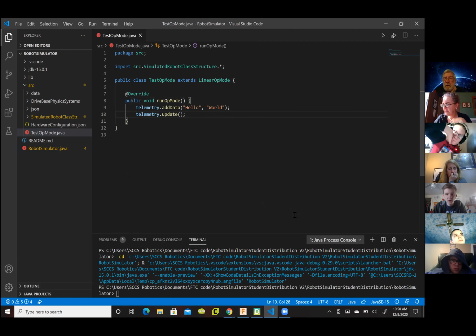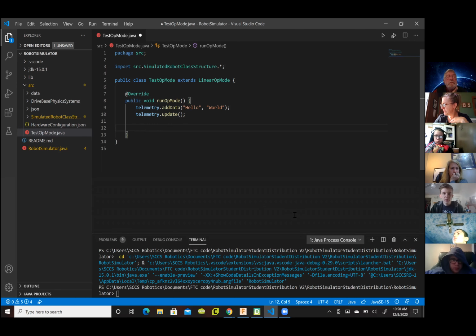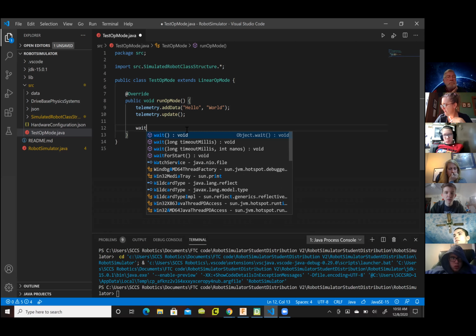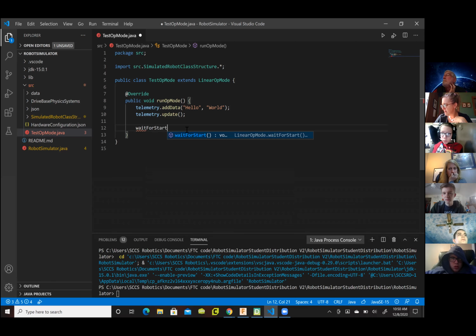So again, I'm going to go after telemetry.update, hit enter. I'm going to hit enter twice so we have a little bit of space. Okay. And I'm going to use another built-in for the robot. This built-in thing waits for the user to press the start button. And that's waitForStart. This is a function, which means that there are parentheses after it.